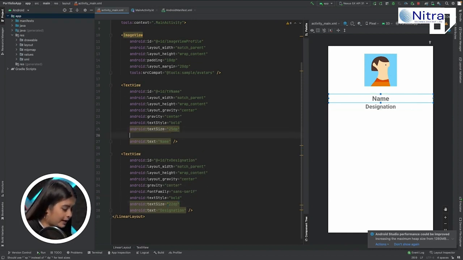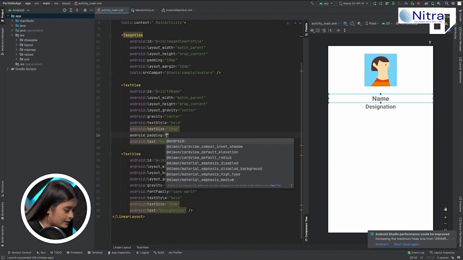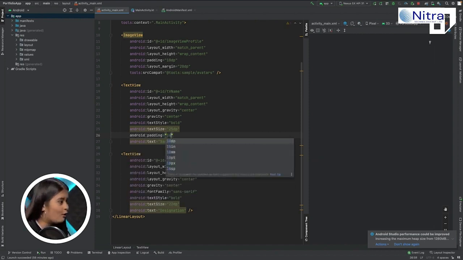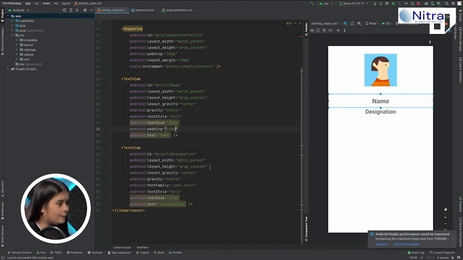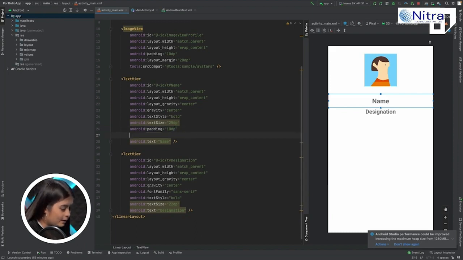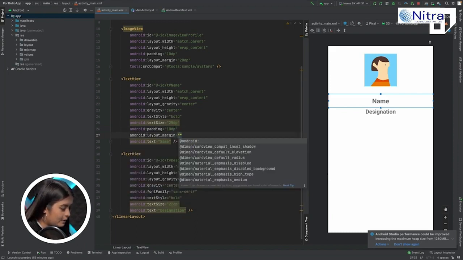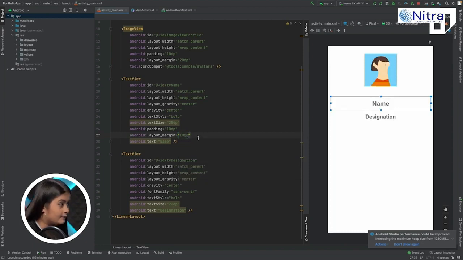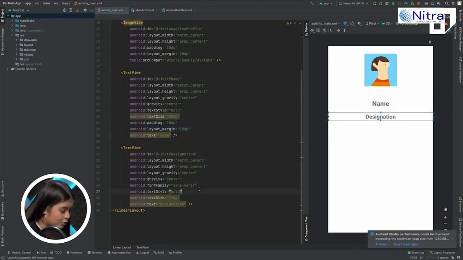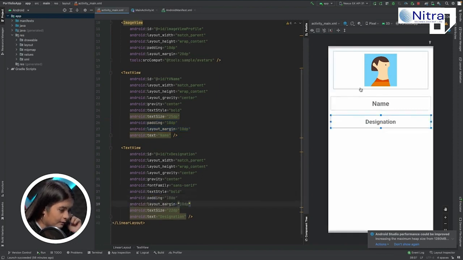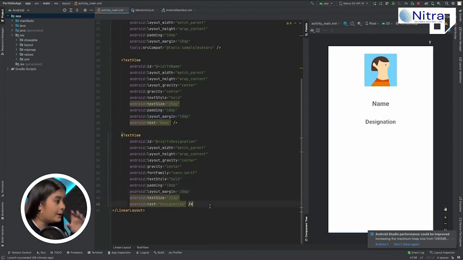We can give some padding also, so that there is some spacing and all. So let's give padding of 10 dp on name as well as designation, and margin of 10 dp as well. I'll just put the same stuff here in the designation part. Cool. And the very next thing after this is having some buttons, which should be horizontally placed.